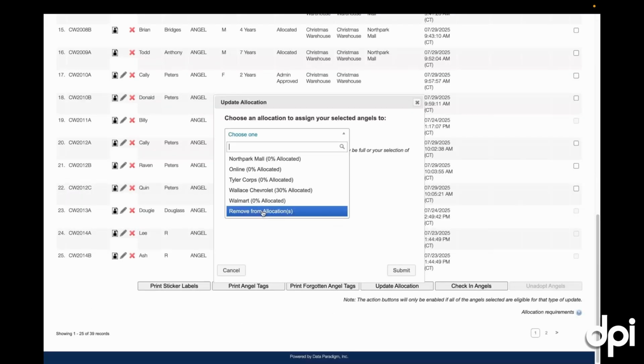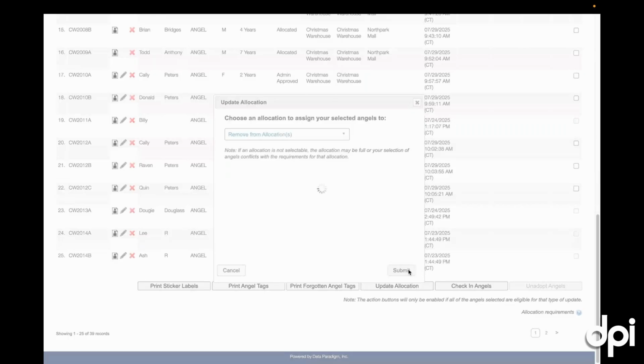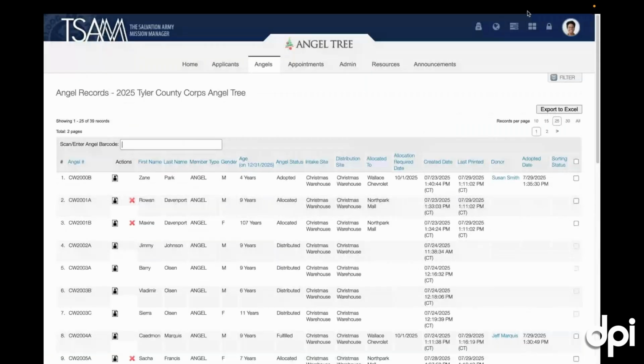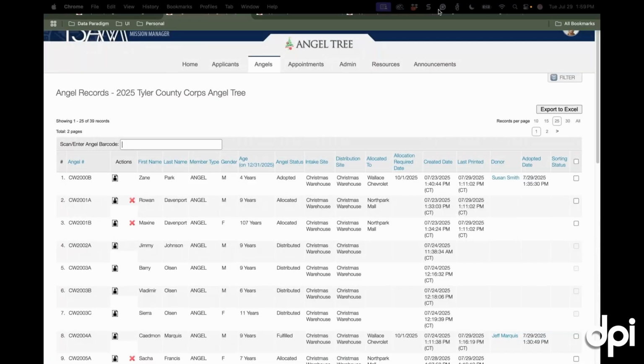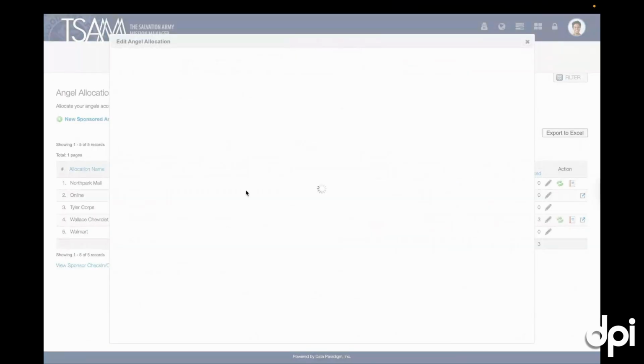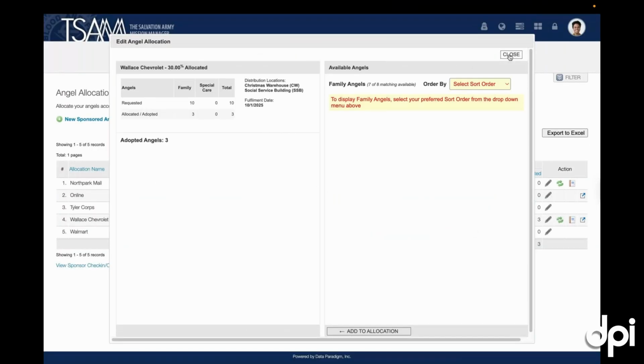I can also do this from my sponsor allocation in this section here, right? When I go back to angel allocations, go into this section here, click the green arrows. I can go ahead and select angels to remove from North Park Mall, right? I can do that, but there's just a faster way from our angel records report.